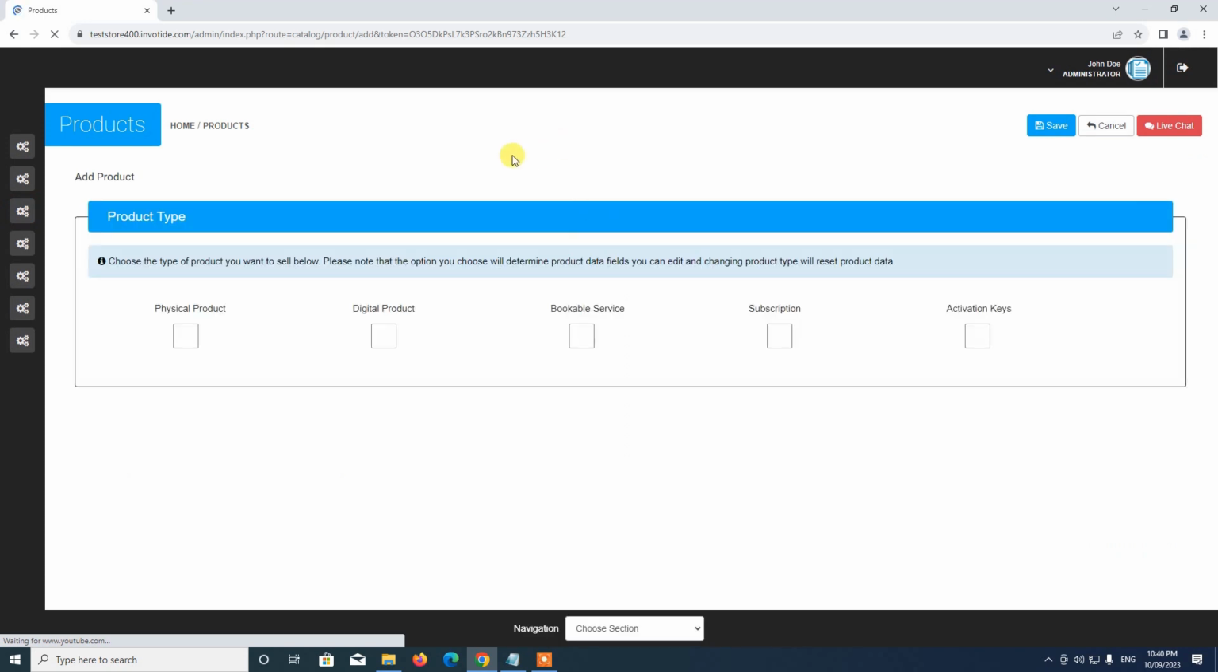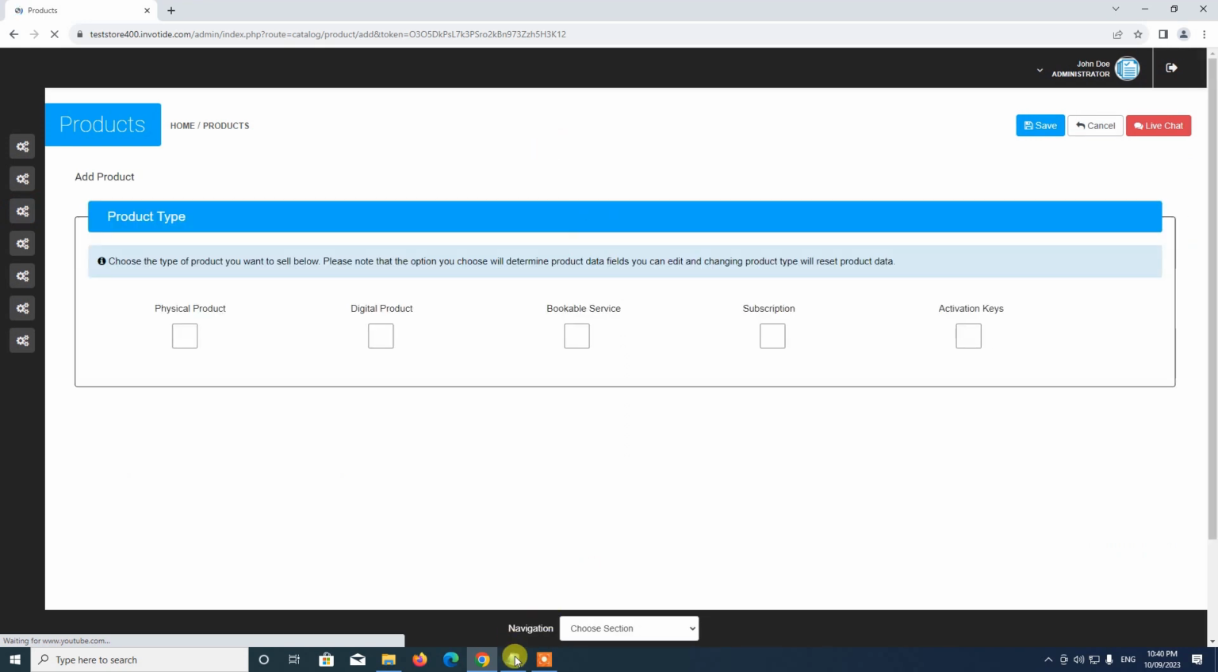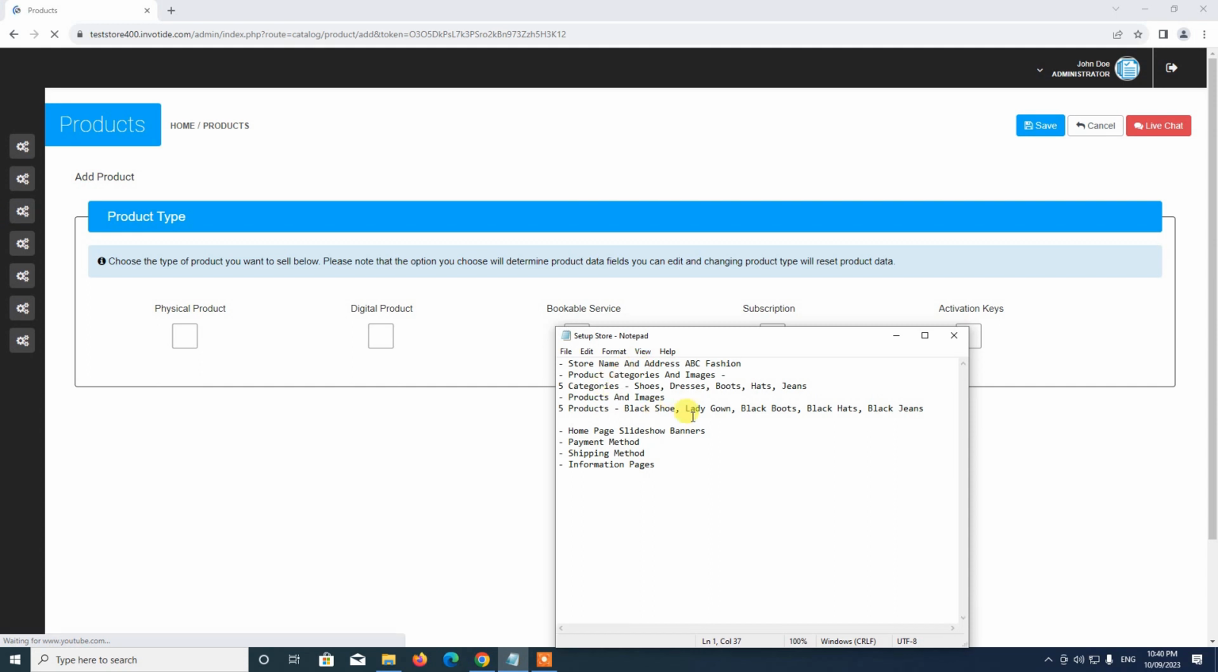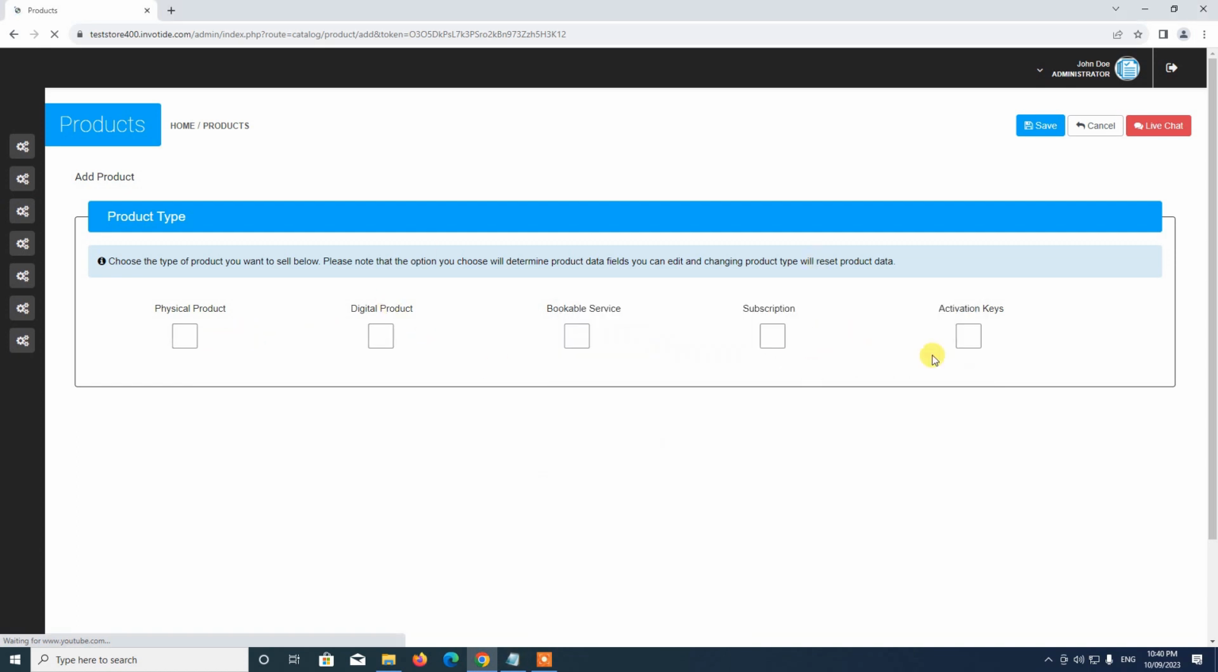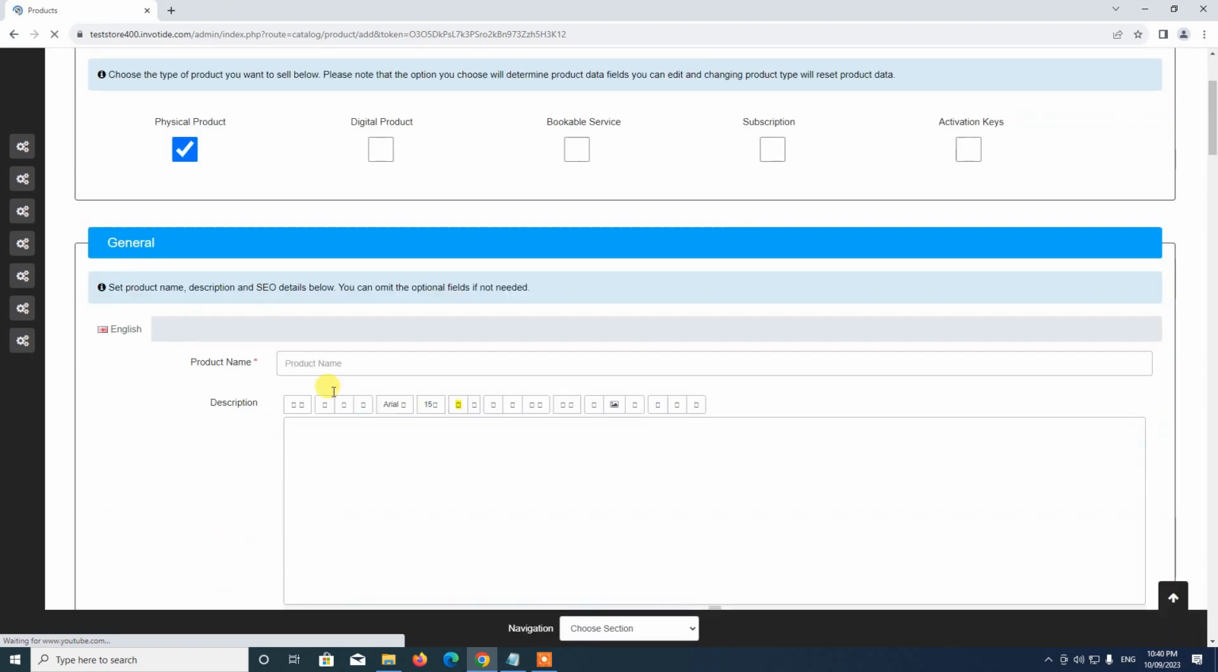I've written down the products I want to set up, so I go ahead and open it. For the first product, we are setting up the black shoe product. So we copy this. Here we select the physical product type because I'm selling physical products. We select this. We enter the product name as black shoe. Say this is a test physical product.